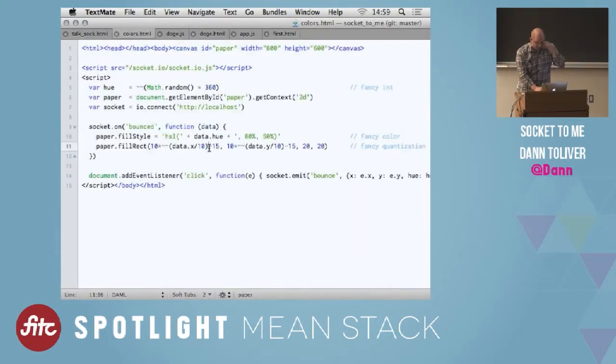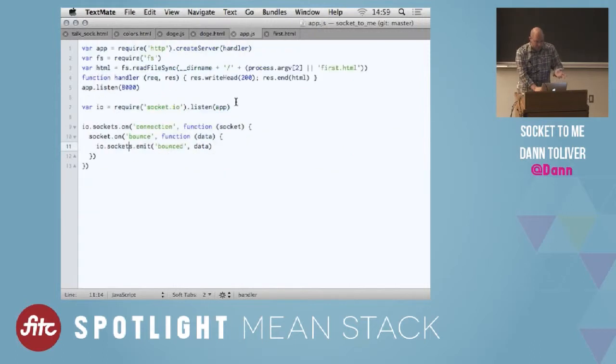This is our app. We're actually using exactly the same app here. We're just serving different HTML. So we already looked at this. It's just that bounce channel. That's all we're doing. Our server's completely dumb.